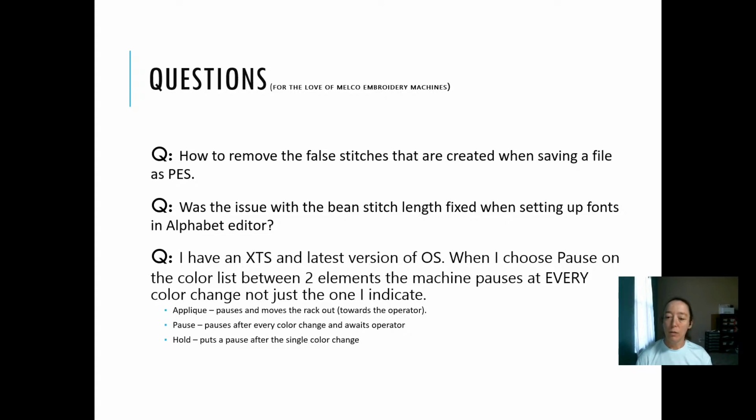All right, so this one was interesting. How do you remove false stitches that are created when saving a file as PES? A lot of times I noticed this as well when I first started working with different file types. Some of them have a return to origin command that, depending on the software it was created in, actually puts a stitch there when it returns to origin. So you end up with this annoying little stitch right in the middle of the design, right at the end of the file, or it might be right at the beginning. You'll do a few stitches and then it'll go off and sew your design and it'll all be happy. But in reality, you don't want those stitches. So what do you do about that?